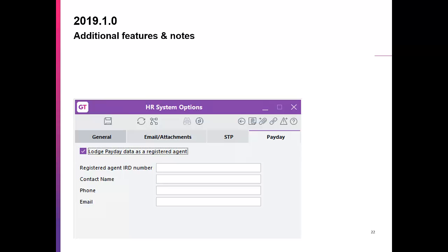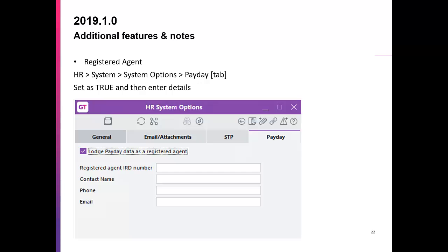Okay, additional features and notes, part 2. Registered agent. So under this part here, HR system options, there's a tab there for Payday. You need to set that as true and enter your details.